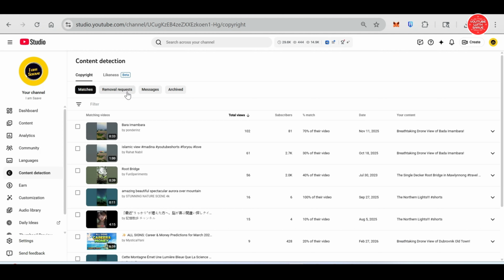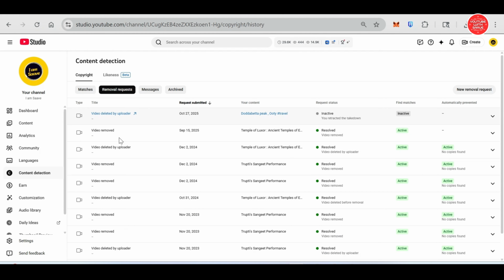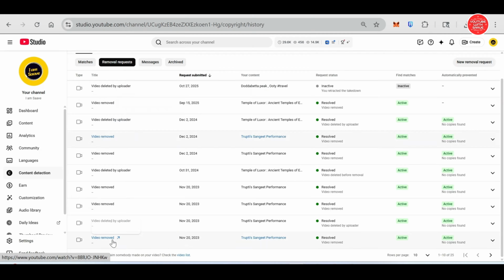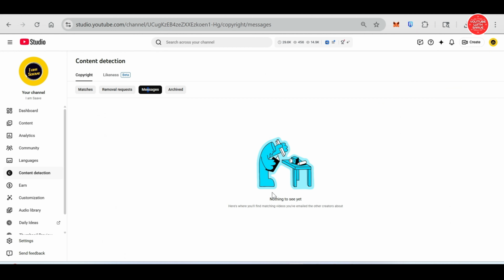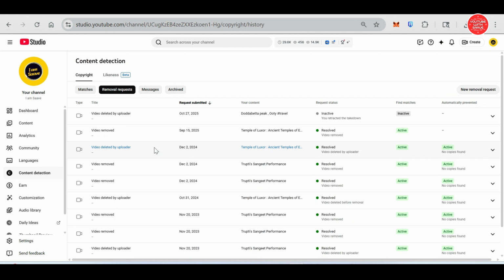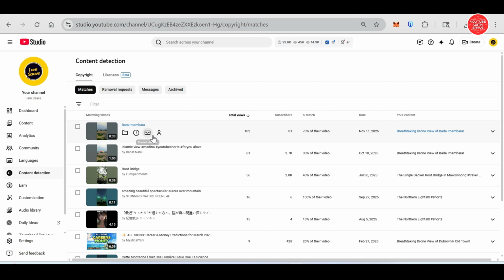Now you can see I have already done this for many of my videos. I have raised so many requests for video removal or deletion. After that, automatically there is prevention, the option wherein YouTube avoids the same copy being used. It finds matches and everything is done. In some cases you might receive messages over here from a creator who is trying to reach you. They might reach you on mail also, which is provided in your channel bio. So this is the way you can initiate removal for any video of yours which has been used by any other creator.